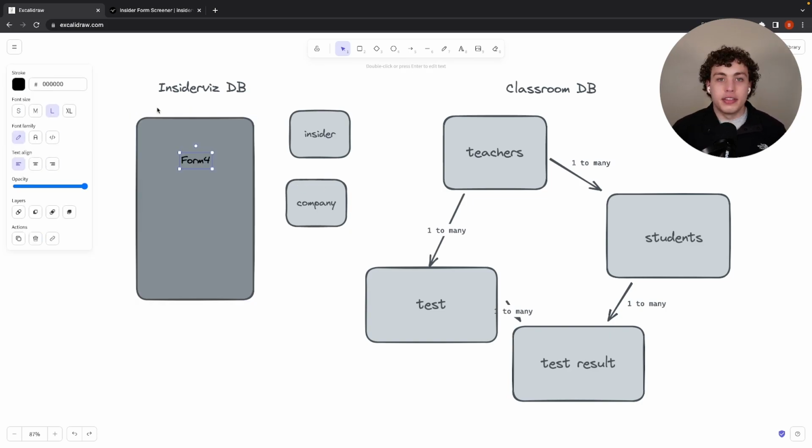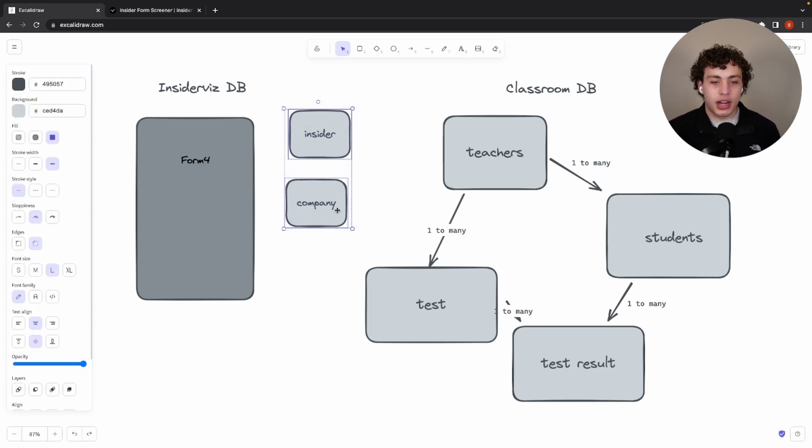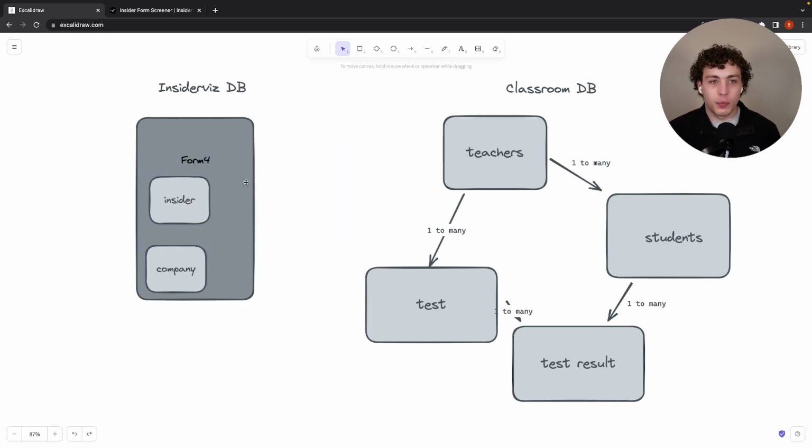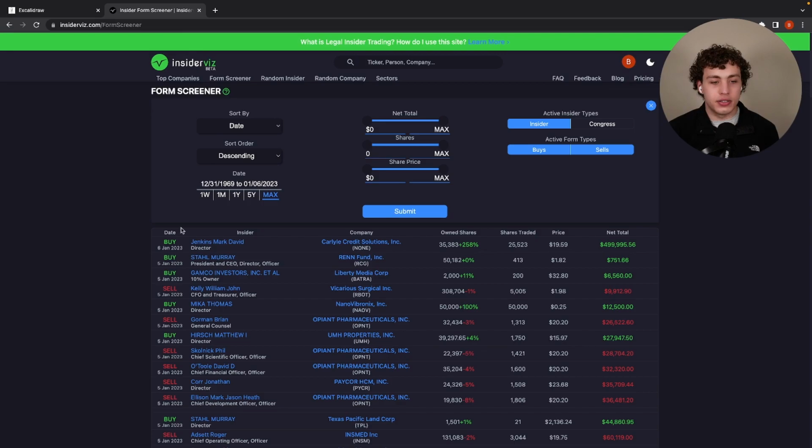So the nesting structure gets really valuable here, because I can take my company and my insider, and instead of having all these relations, I just slide them right inside here. Now they're within this one document. And for this data structure, this is okay because these don't point anywhere else. These just point to the same thing.